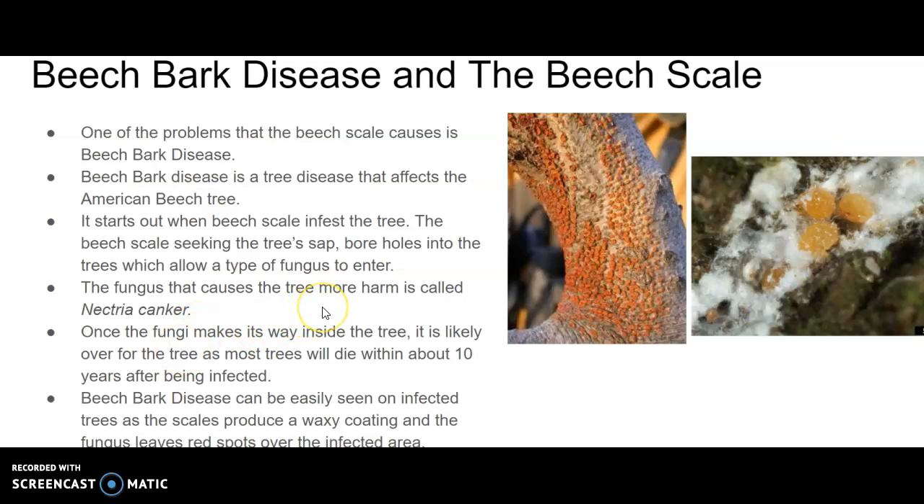Beech bark disease can be easily seen on trees that are infected with it because there are red little blotches and patches on the tree, and that's actually from the fungus. And the white stuff that looks waxy or woolly, that's from the beech scale.